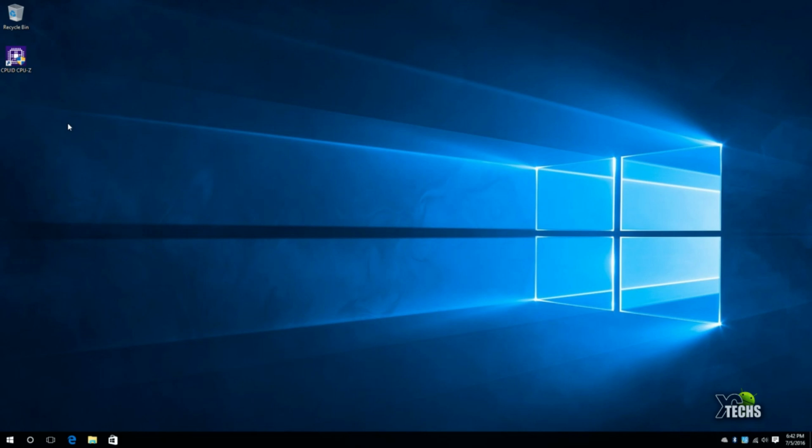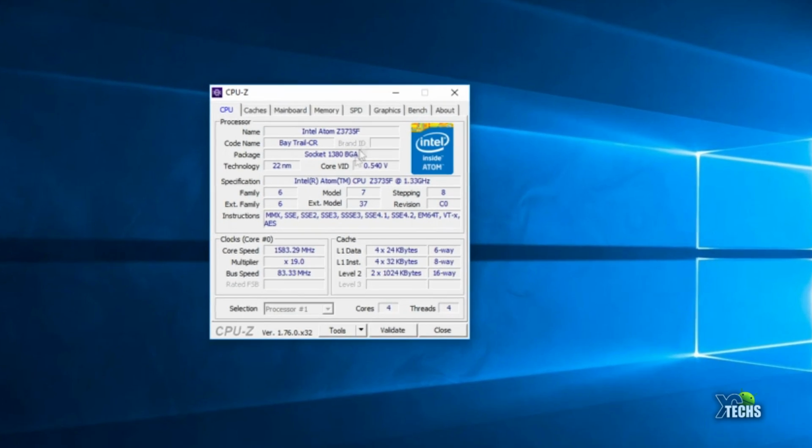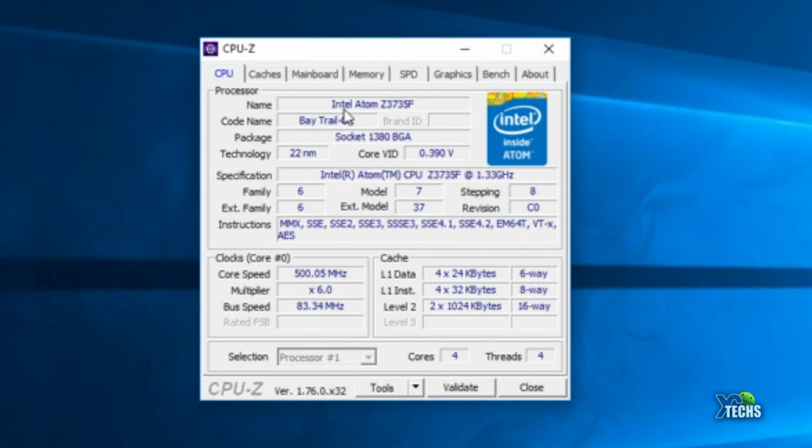All right, so first thing we will do is just run CPU-Z. This way we can see exactly what this box offers us. So we will double click and we will click yes. Now it doesn't make sense why these guys are not inside of the App Store for Windows, but you can see, I'm just gonna zoom in right here, and we can see that this is running Intel Atom Z3735F chipset, and also the code name is Bay Trail CR.